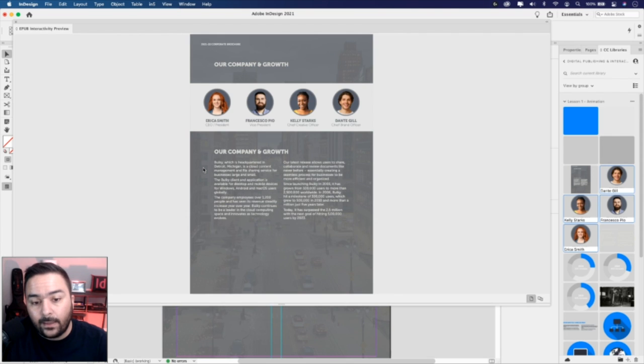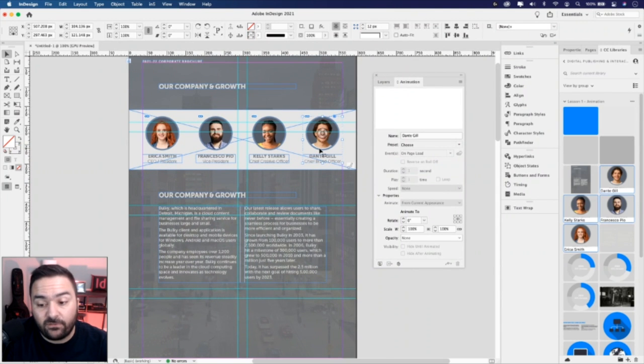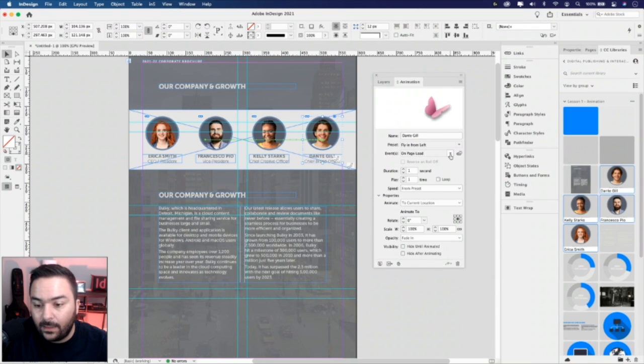Now we want the headshots, the profile images to fly in after that comes in. So let's start with Dante Gill because we want that one to come in first. And so the preset here is also fly in from left. It will be on page load. The duration is 0.5 seconds. We will leave this as a fade in. And then everything else looks good, so let's move on to the next one.